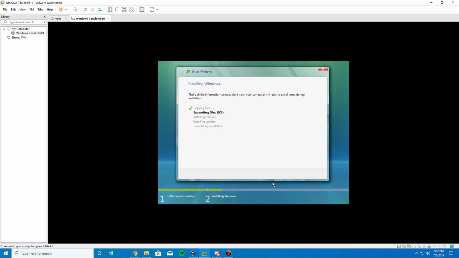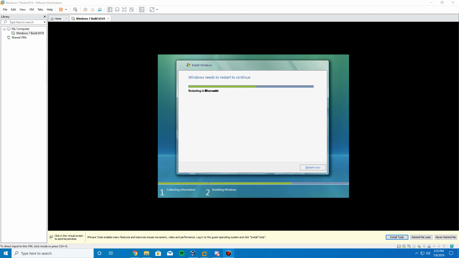So just let this sit here for a little bit. It's going to take a little bit to do the expanding files part of this. So just let it sit here and do its thing. And I'm going to pause this and I'll be right back with you guys once we hit our first restart point. So here we've hit our first restart point.